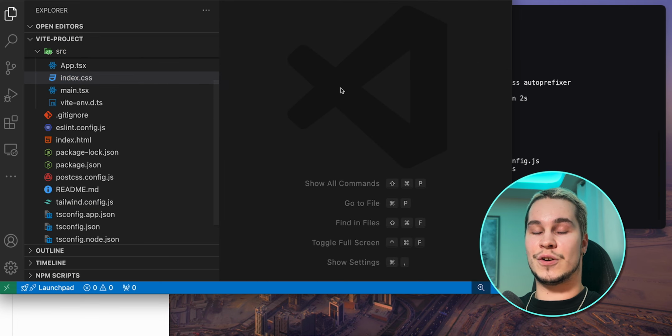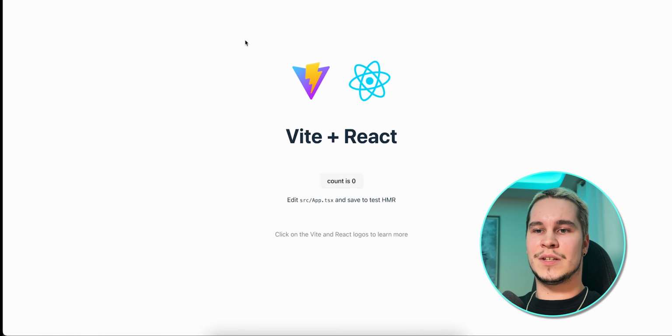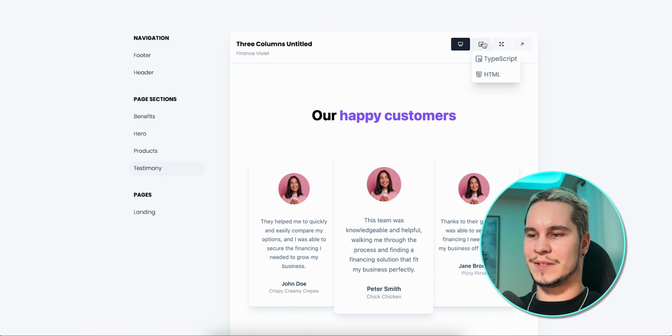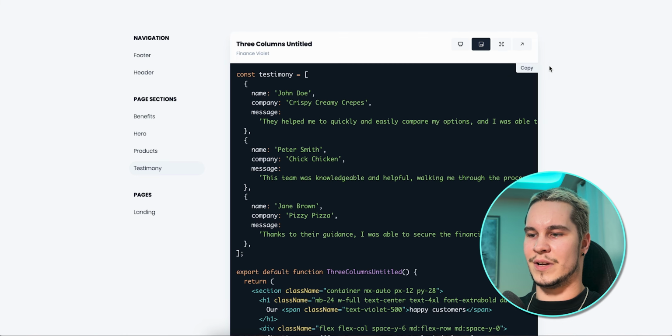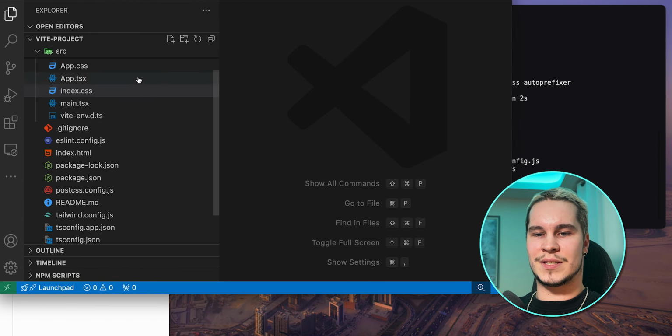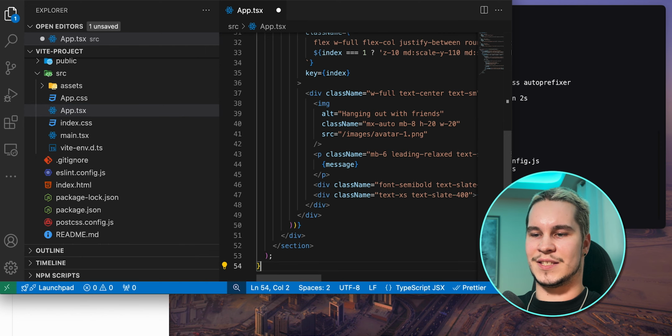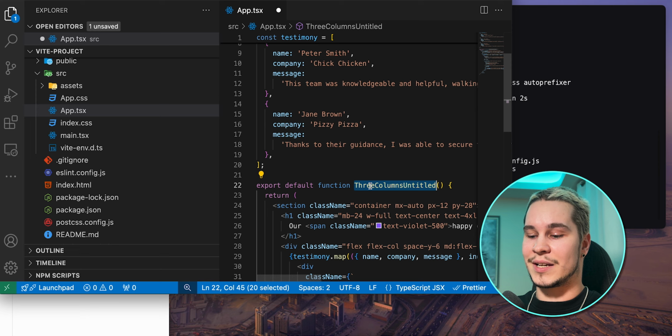Then I want to make sure that Tailwind is working correctly. So from this website, let's copy this Tailwind snippet. Press copy. Go inside app.tsx. Remove everything. Paste the snippet. Rename this back to app.